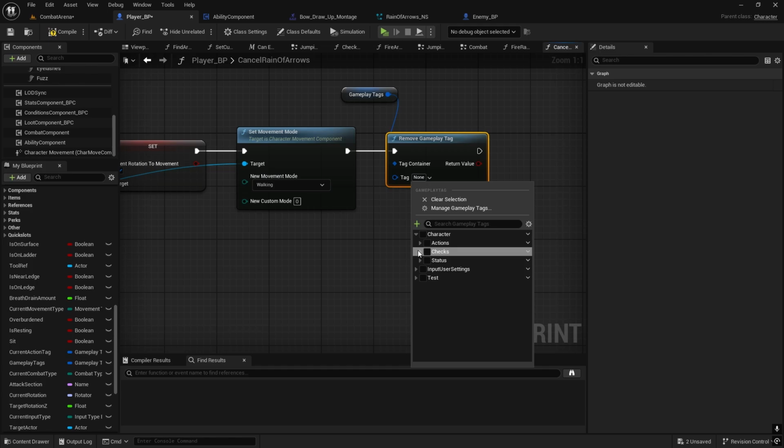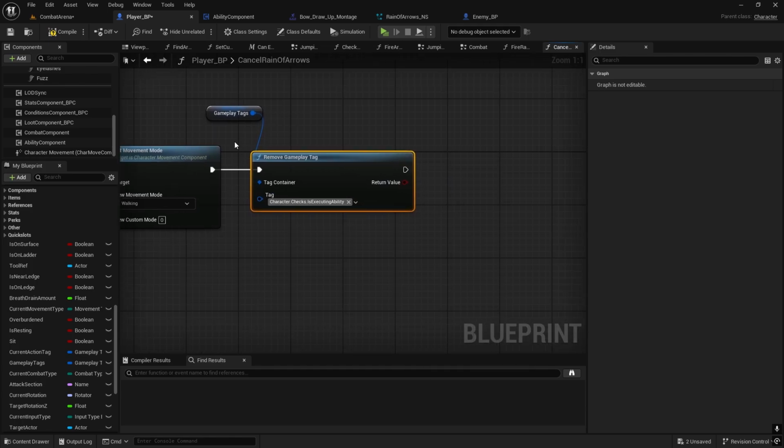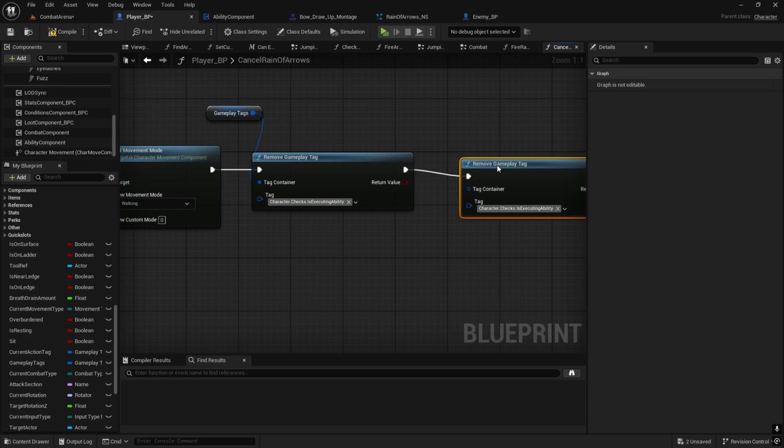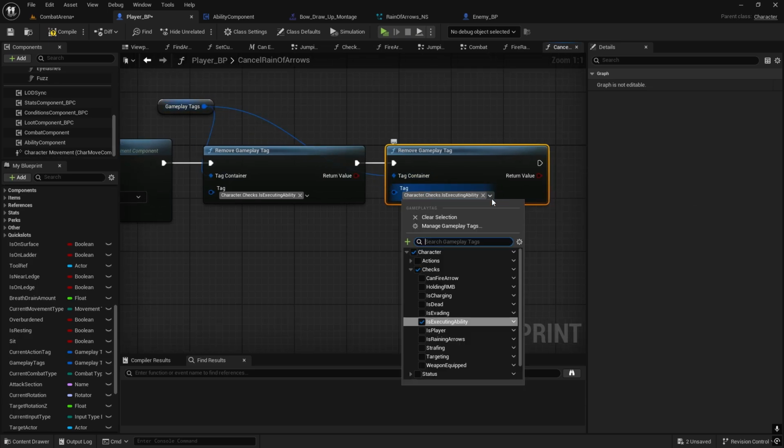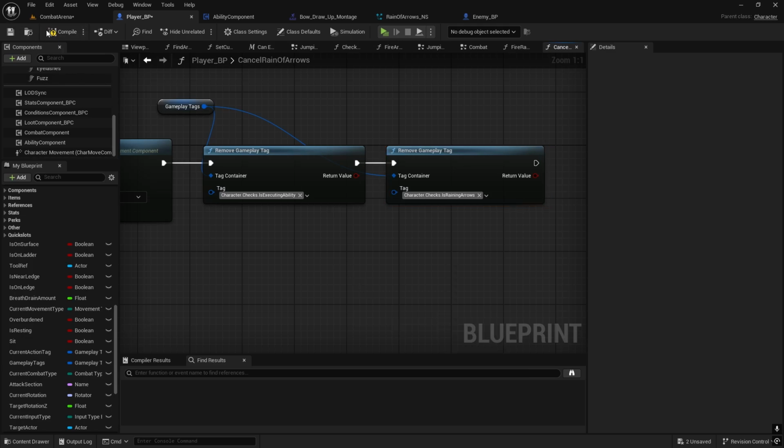Which will be character checks is executing ability, and also we want to remove one more, which is rain of arrows. So gameplay tag character checks is raining arrows.